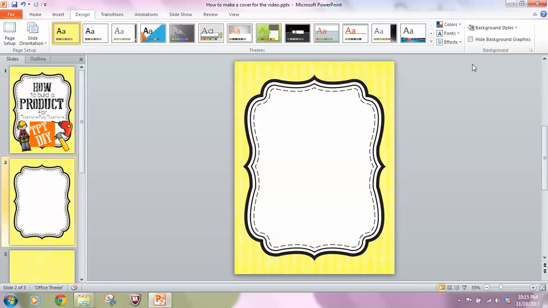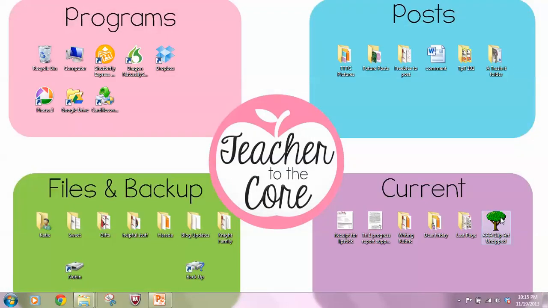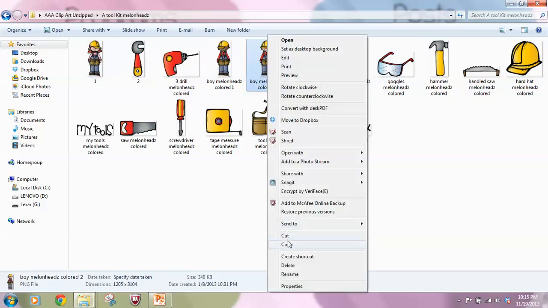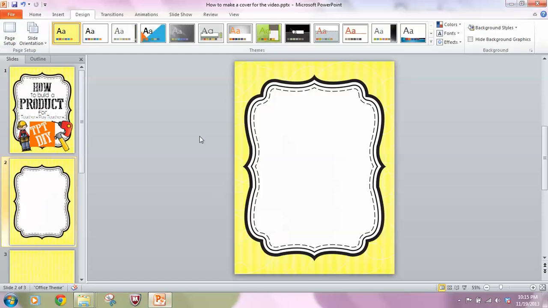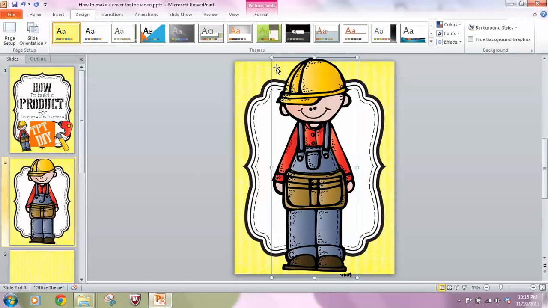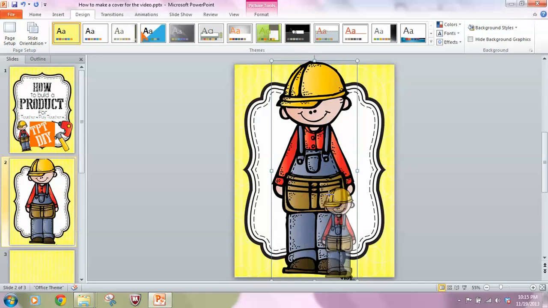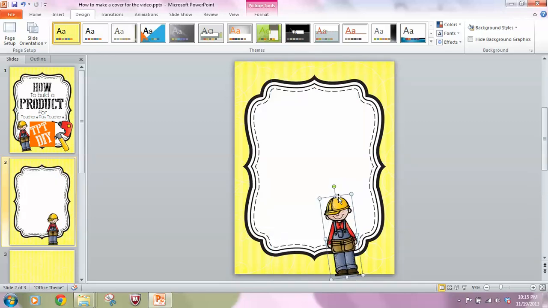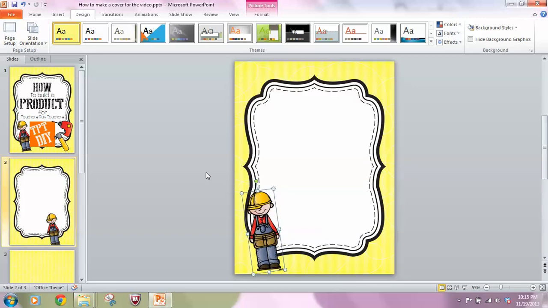Now, whenever I'm making a product cover, I always start with my clip art because it really determines how the text goes around it. So let's go get that clip art. Here we go. Let's get my construction worker. There he is. Copy and paste. Right click, paste. Hello, lover. I love this guy. Handsome devil. And we're going to twist it just a little bit to tilt him. And now I'm ready to create text boxes.